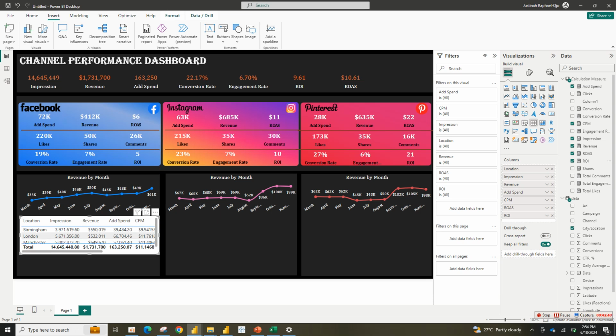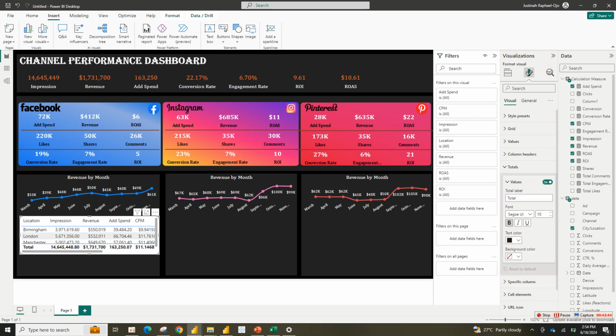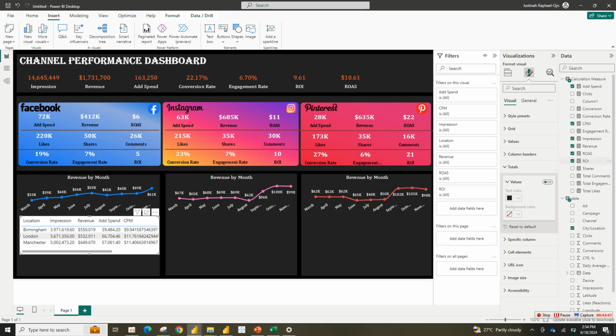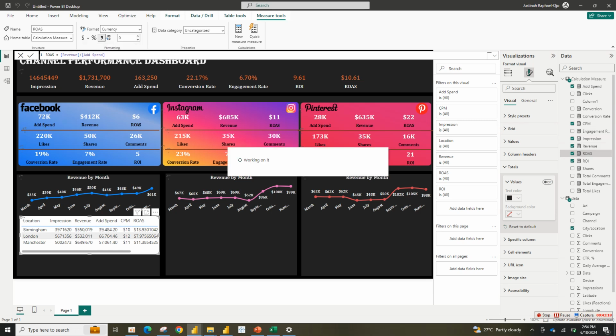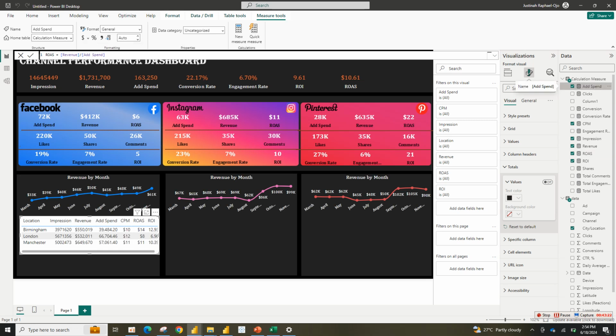So now let's format this. First, I want to remove the total. I don't need the total. So each of these, I'm going to be changing it to 0. Good. The CPM, I will change it to 0. CPM, change it to 0. ROAS 0. Ad spend 0. ROI 0.